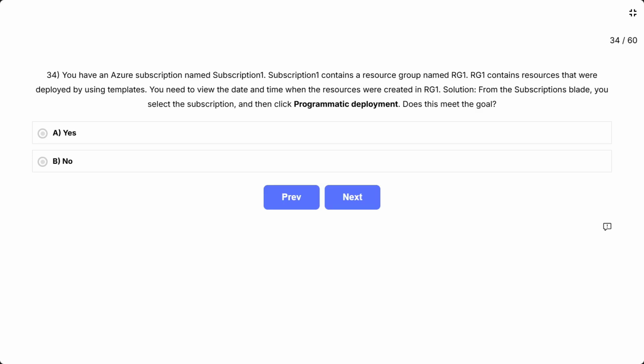Again, the question is about finding creation timestamps for resources deployed via templates in a resource group. You must decide if the programmatic deployment area is the right place to look.